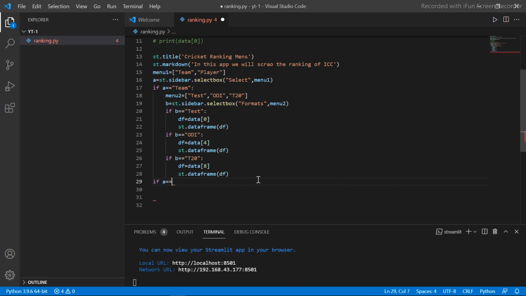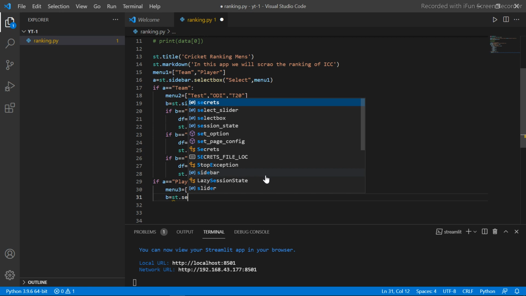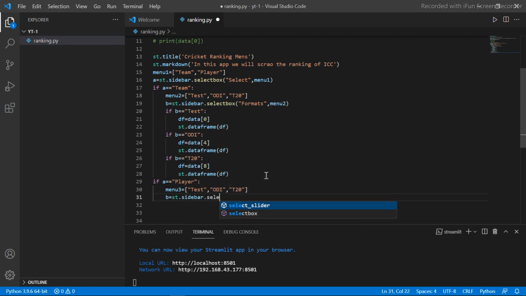If A is equal to players, okay, I will make one more list which contains the format: test, ODI and T20. Make the select box for it. B is equal to st.sidebar.selectbox.